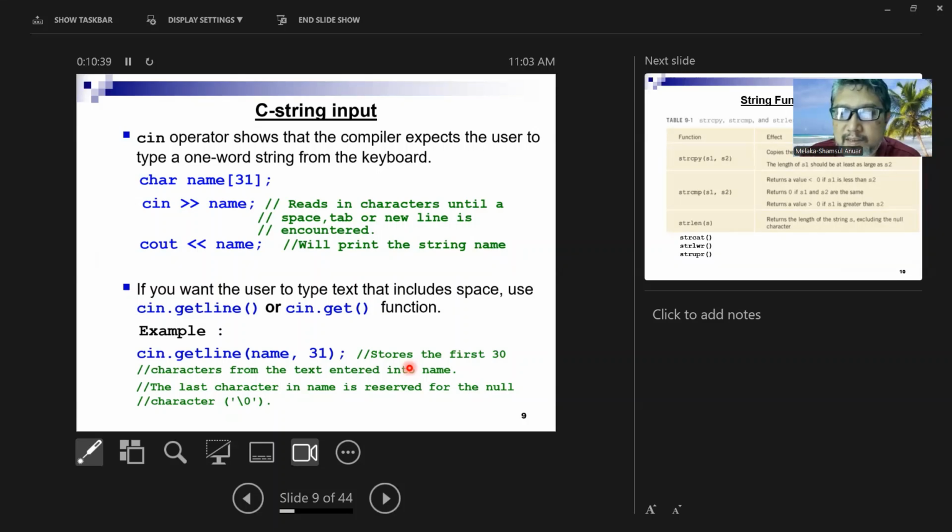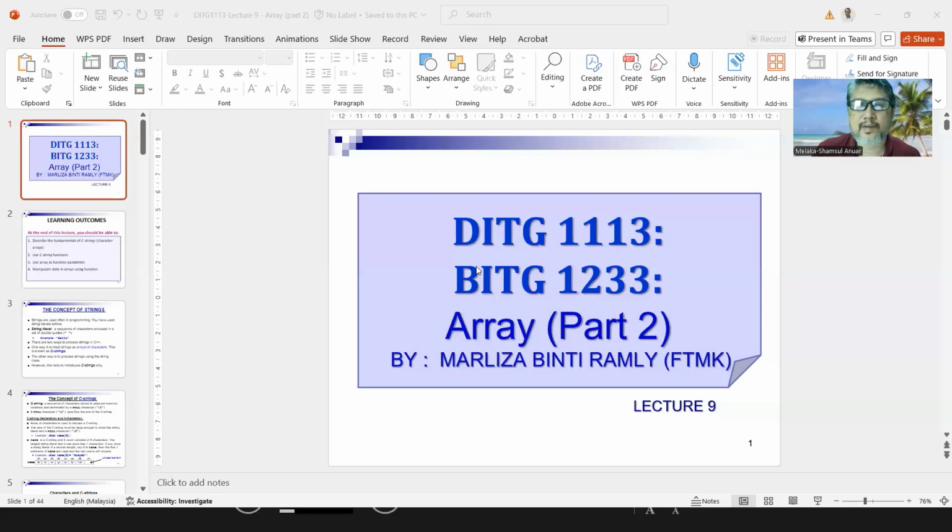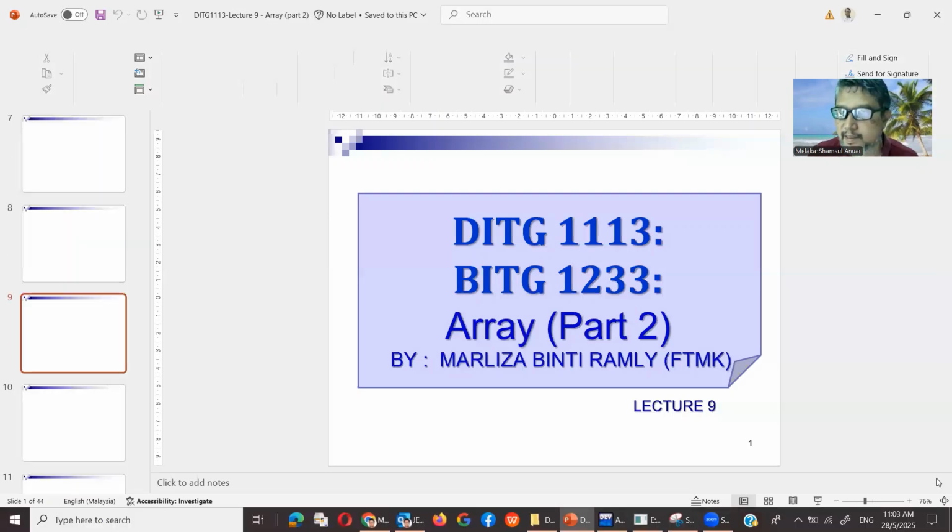And then cout, you can print the string name. Print the string. Okay, I guess we can also try this thing.